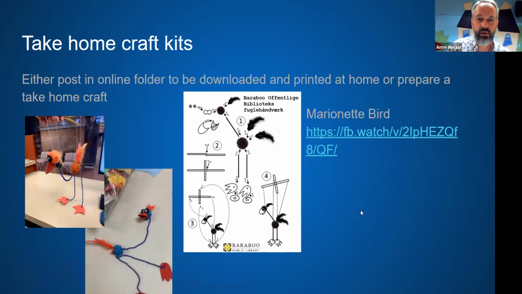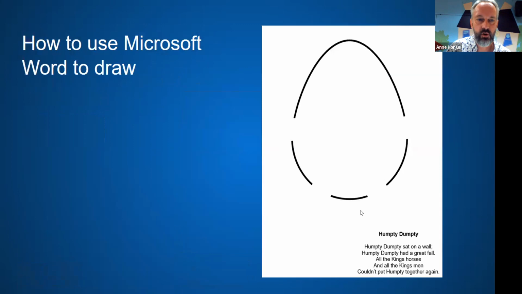I'm going to talk to you about take-home craft kits. So here, this is the simplest one you can draw in Word. It's an egg. It's a Humpty Dumpty. And later when I go out of this, I can show you what it looks like.